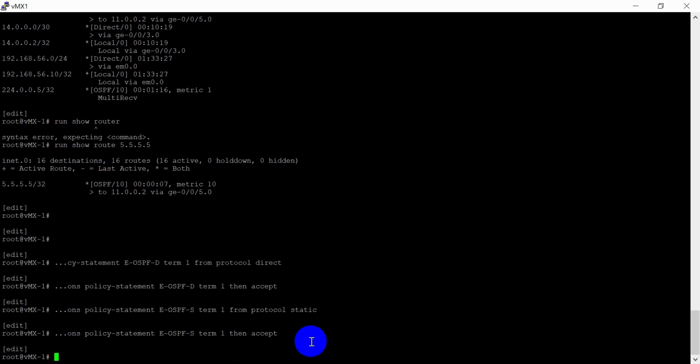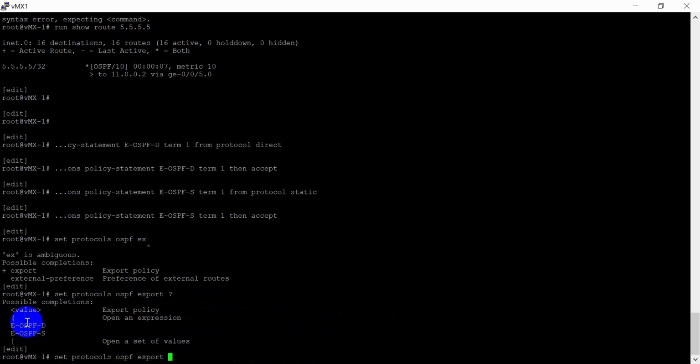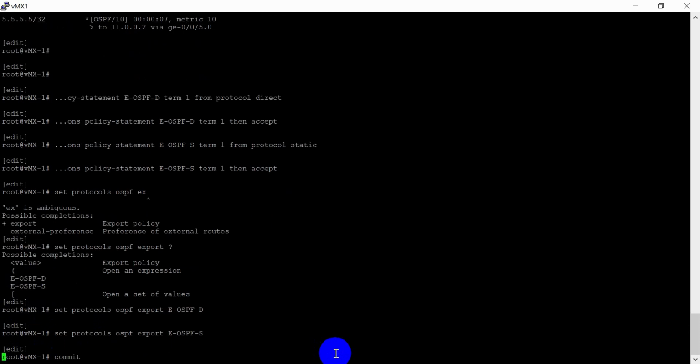After that we need to apply these two policies to OSPF. How can we do it? Set protocol OSPF export. As you can see here we have two policies: the first one is direct, and the second one is static. Then commit.